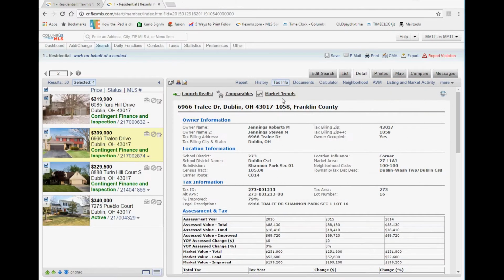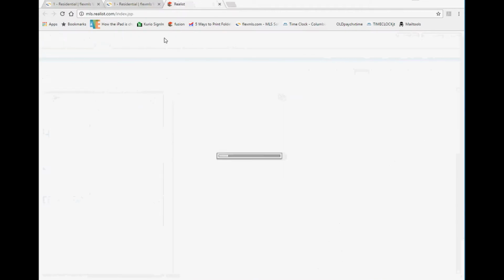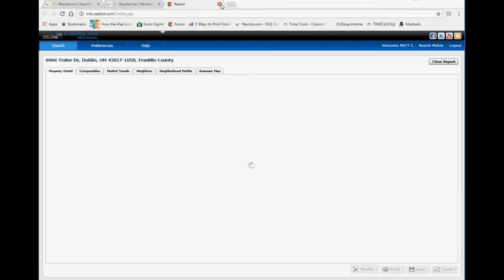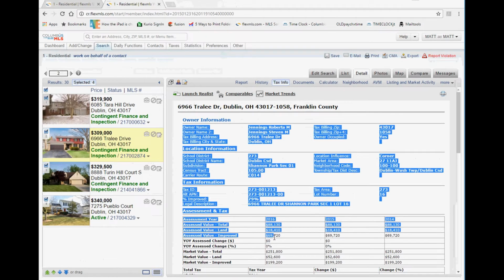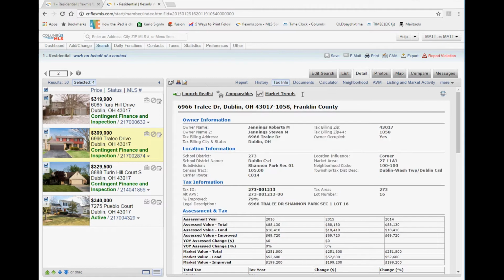Same thing with the Market Trends. That will take you to the Market Trends report on Realist when you click that. Again, Realist loads, you get the idea. Okay, so that's on the Details tab. You can view the basic detail information from the Realist report here. But again, if you want to go out to the full page for this property on Realist, then you can click the links at the top of the page.